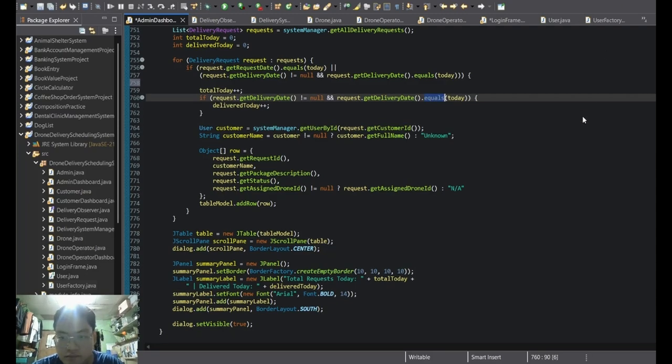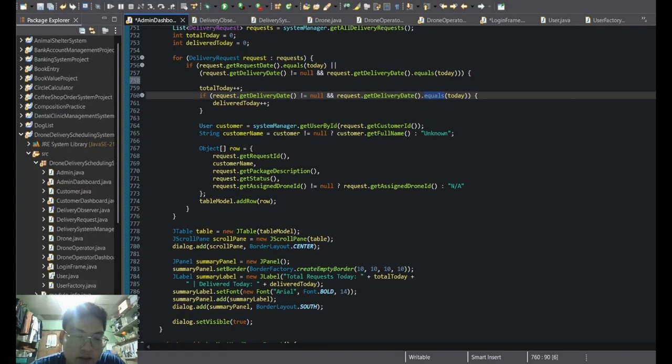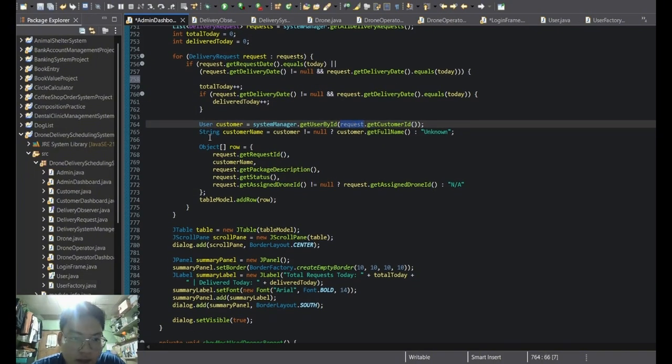And then next, we are going to be getting the customer name. So we will be creating a customer object, and we're going to be creating it by calling the get user by ID method. And then inside the parameters of this method, we are going to be calling the get customer ID of the request object. And then next, we're going to be storing the customer name to the customer name variable.